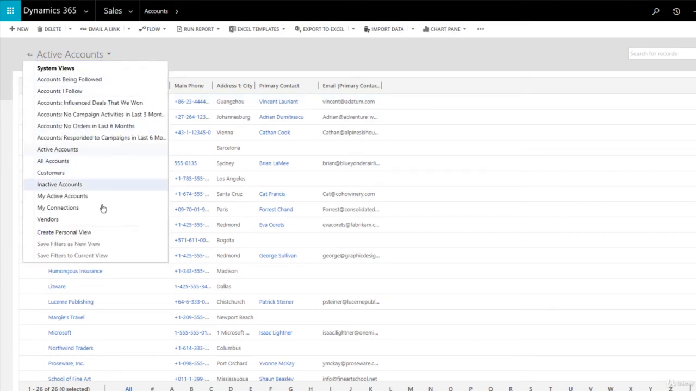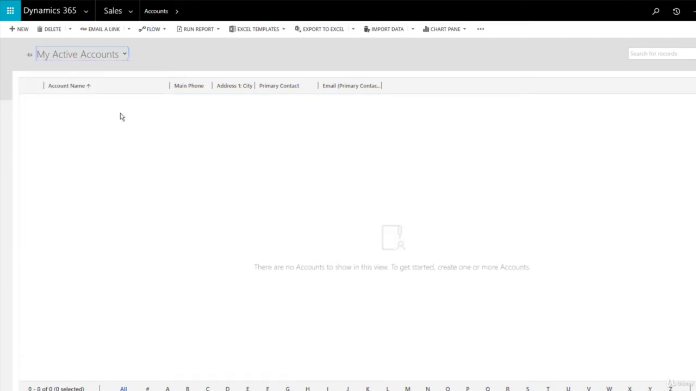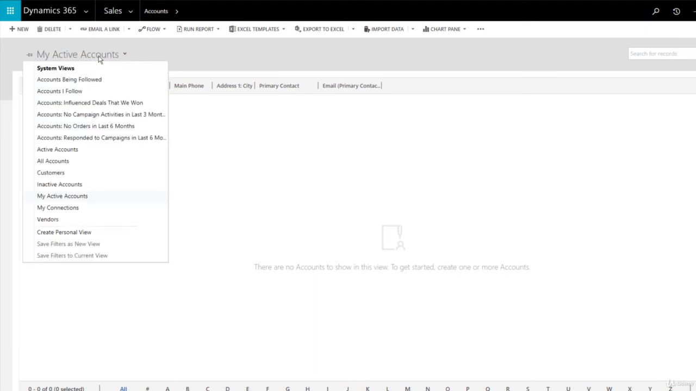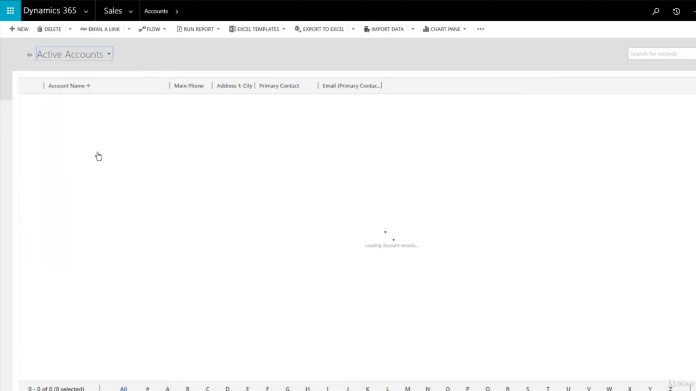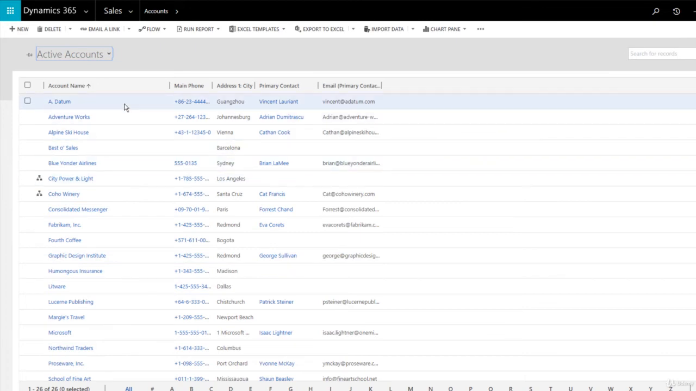And if I click on My Active Accounts, you can see there is no record, because My Active Accounts has a filter which says that whatever accounts I own or I'm working on will show. But if I select Active Accounts, it will show all the accounts whether I'm working on them or not, right? So this is a view selector.